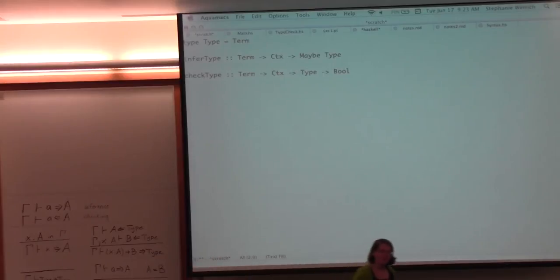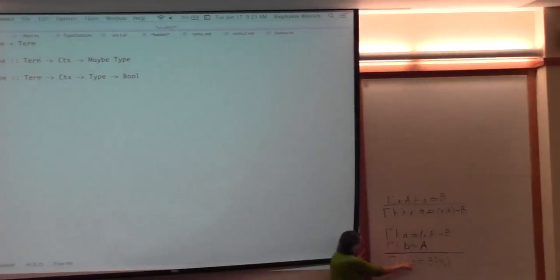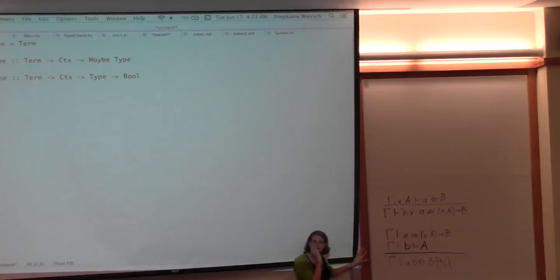If you think about the app rule here, we're going to be substituting the argument b for x in capital B, and we want to make sure that after we do that substitution, we get something that still type checks. But what happened? When we checked B, if at some time we checked B and verified that it was a well-formed type, that variable x was checked in inference mode. We could infer the type of that variable.